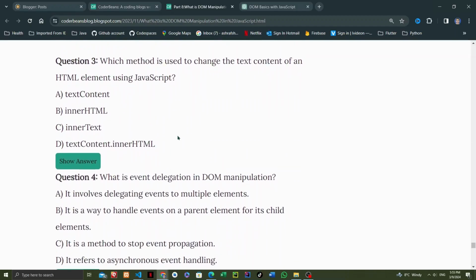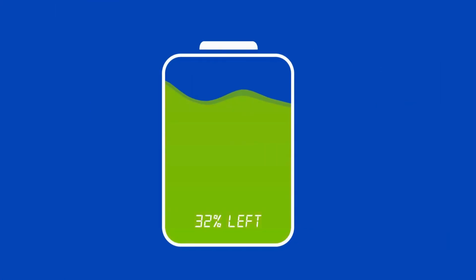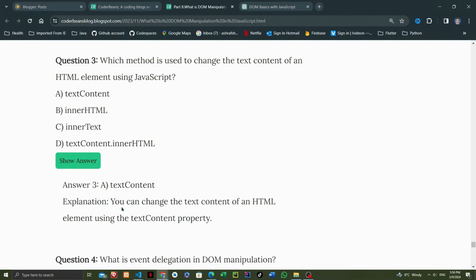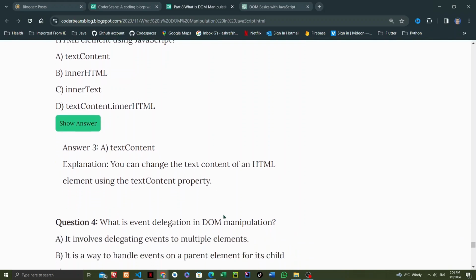Question 3. Which method is used to change the text content of an HTML element using JavaScript? A. textContent. B. innerHTML. C. innerText. D. textContent.innerHTML. Answer is A. textContent. Explanation: you can change the text content of an HTML element using the textContent property.